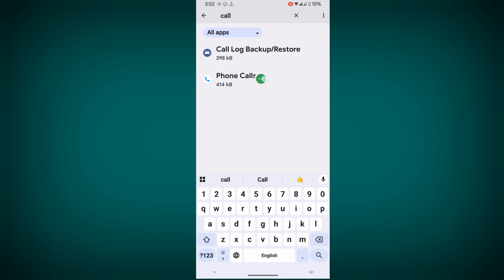Also, look for phone calls in your phone settings. In my case, I have phone calls. If your phone settings have call management, then click on it.